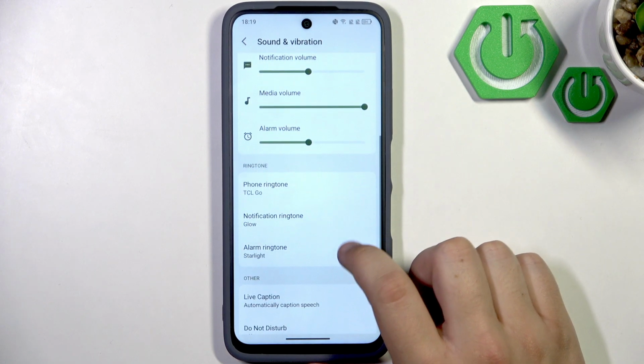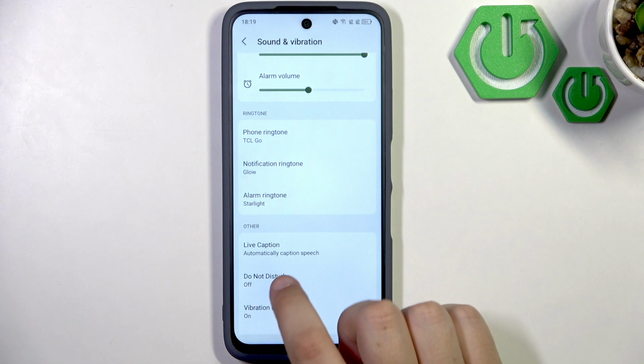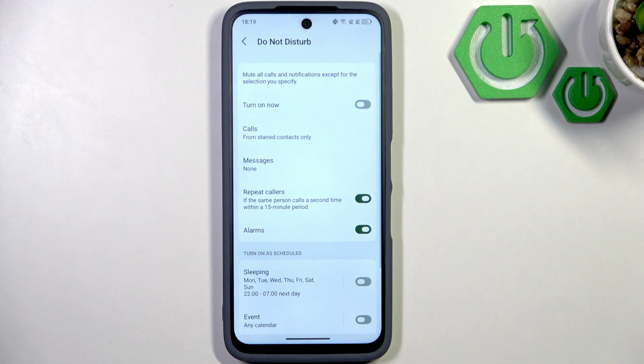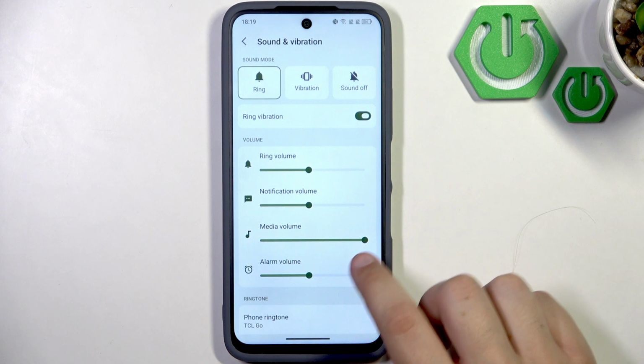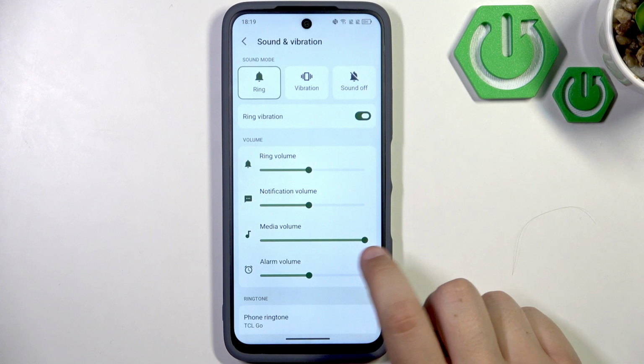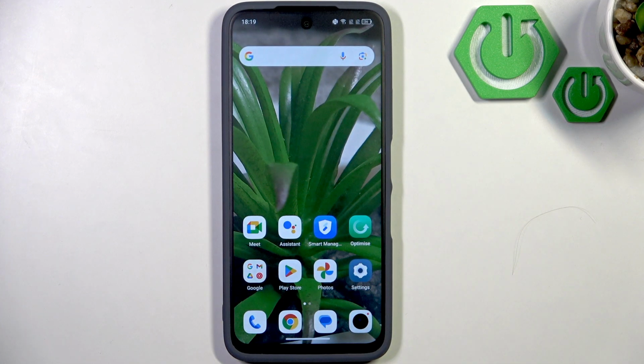Also make sure that you have do not disturb disabled, because it can mess up a lot of things. So make sure that this is disabled. And as I mentioned before, the media volume is key to testing it out, so make sure that it's actually at the fullest. Now after that, try cleaning your speaker or the headphone port.